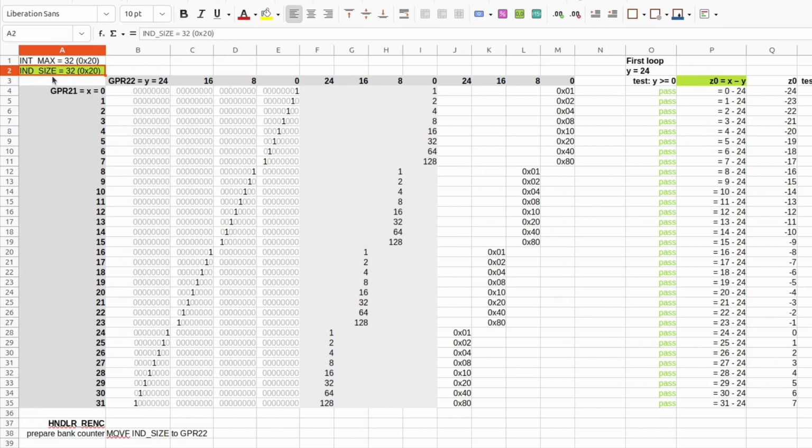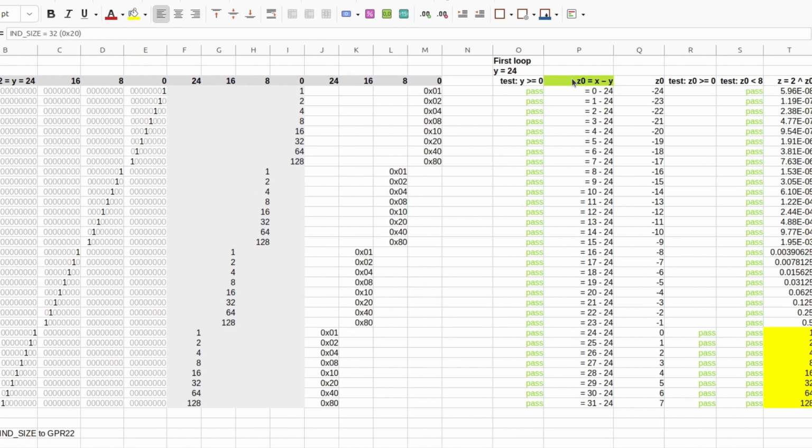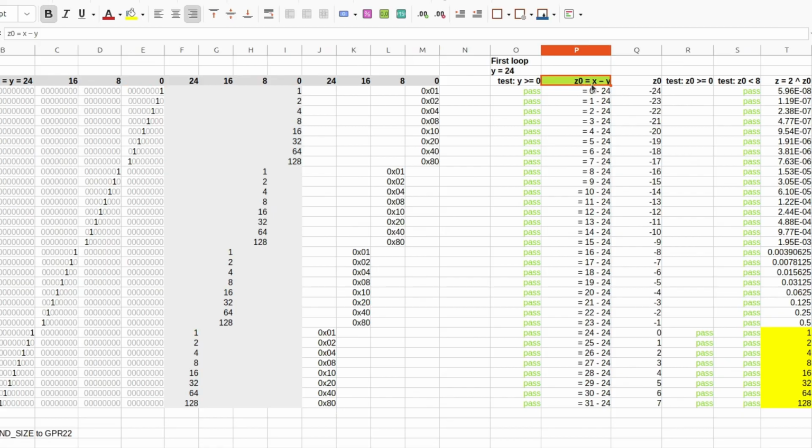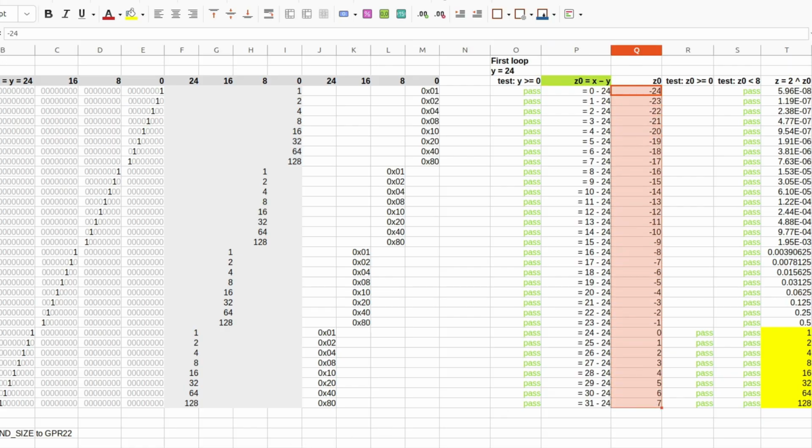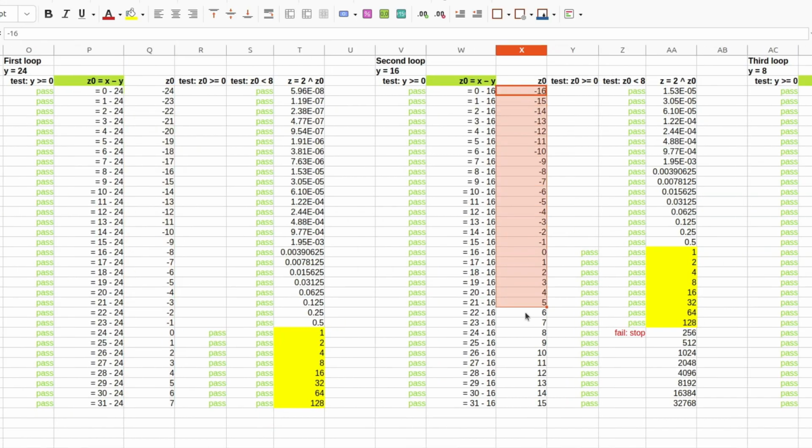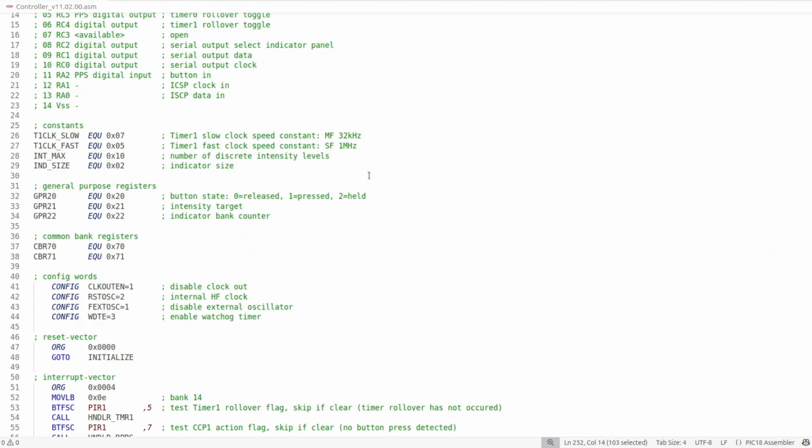The indicator size would have to be adjusted to 32 rather than the 4 we had here earlier. And if we do that, then our Z0 expression simplifies to just x minus y. Now that is something that the PIC instruction set can handle easily. And you'll notice that the calculations still result in the same numbers that we had before, which means our output is unchanged, but the way we got there is much more efficient. So let's start making some of these changes.